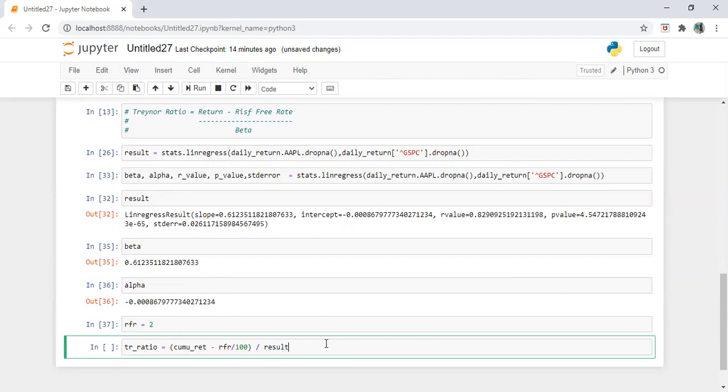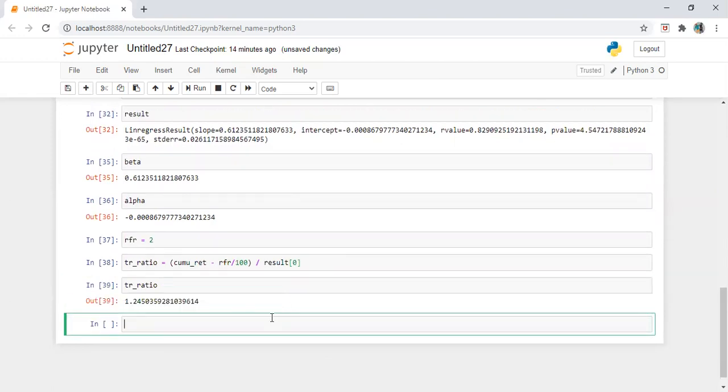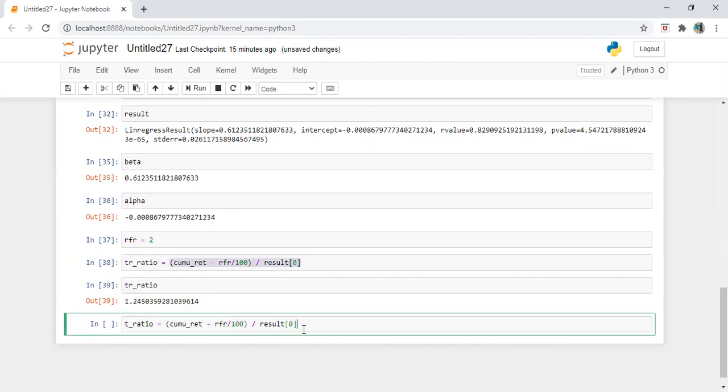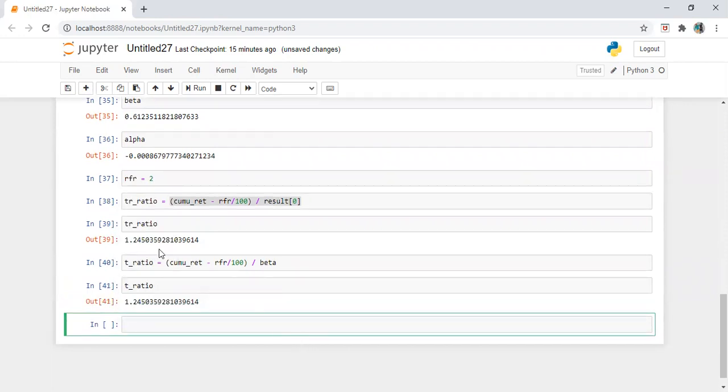What I will do, return result zero. And then let's see, TR ratio 1.245. Okay, now the TR ratio in another way by just putting beta. So let me copy this since it's going to be the same. And instead of result, I'm going to put beta and then let's see. Perfect. So both the numbers are same.